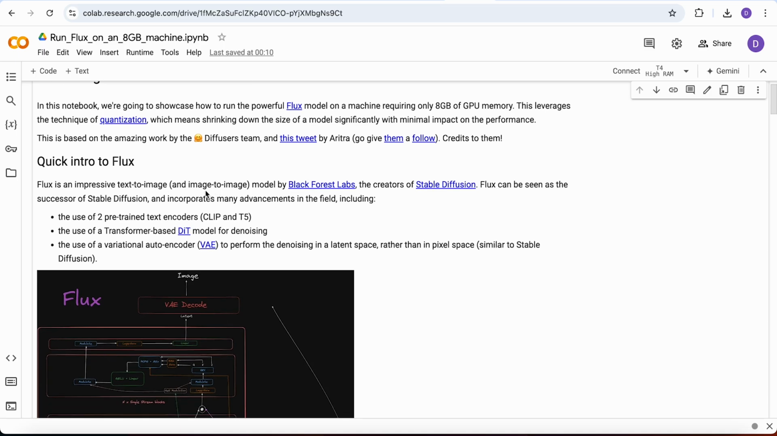Flux is an impressive text to image or image to image model which has been created by Black Forest Lab, created by Stable Diffusion. Flux can be seen as a successor for Stable Diffusion.